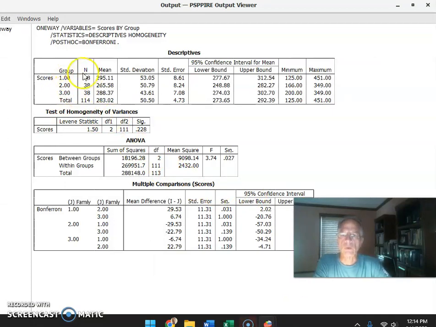So here's our 3 groups, N, 38 in each. For ANOVA, unless it's paired ANOVA, this is unpaired ANOVA, does not necessarily have to be equal sample sizes. Here are the means. Looks like group 1 did the best.